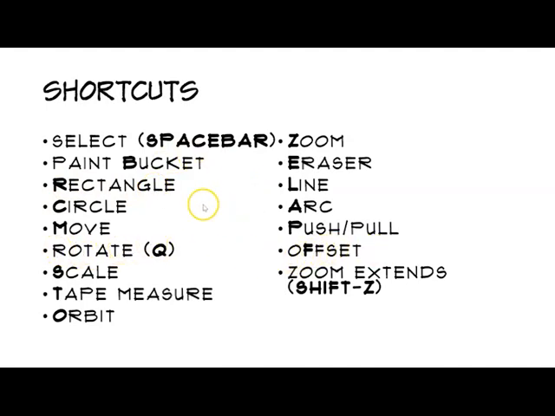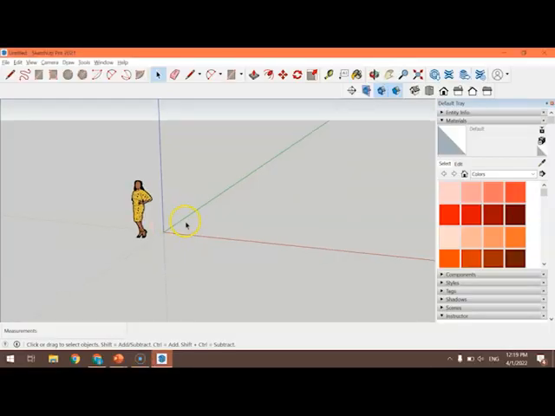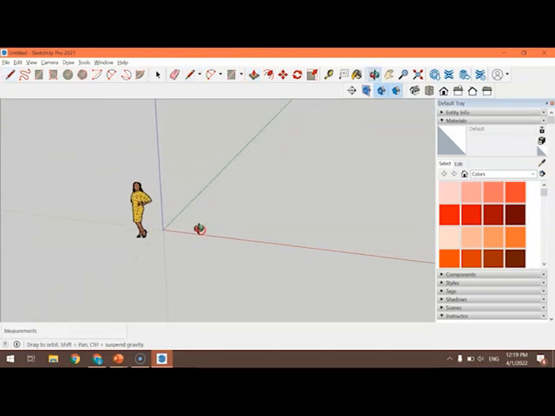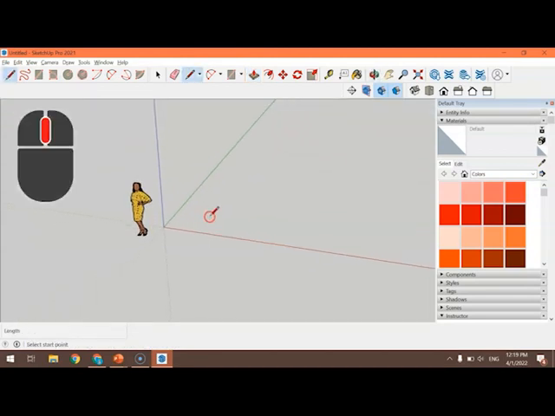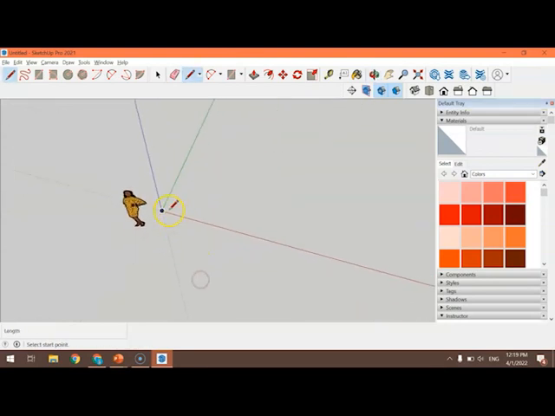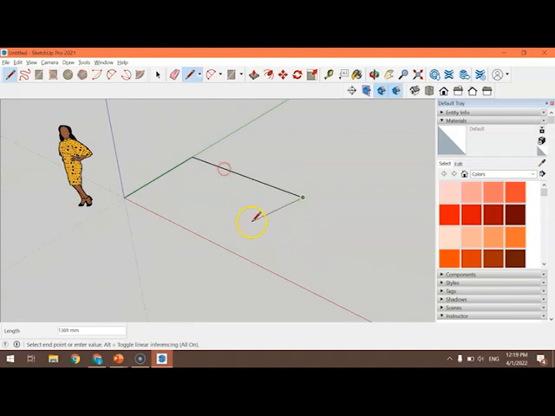Okay, let's try here. This is select. When I click here, I can select this lady. P is for pen. Let's try to draw. L is for line. If you click the center of your mouse, that one is for orbit. So let's just draw something here. You can see that it's going to snap to the green axis, red or blue.